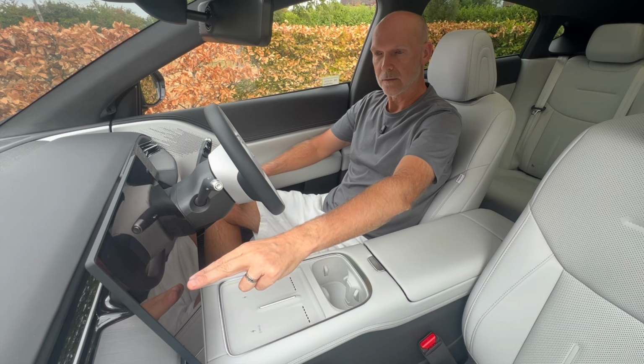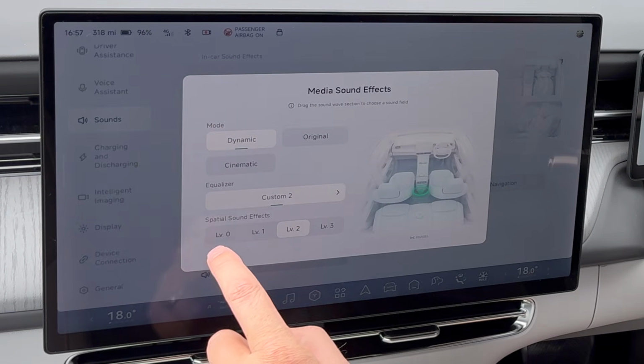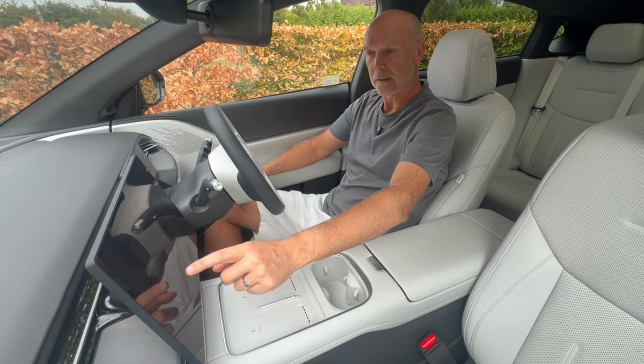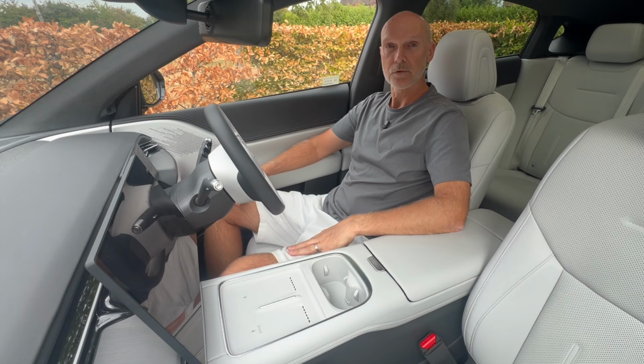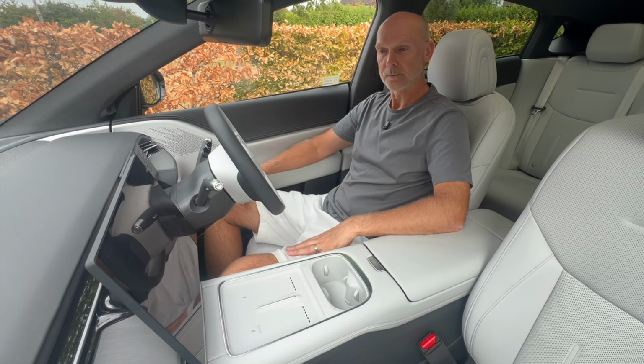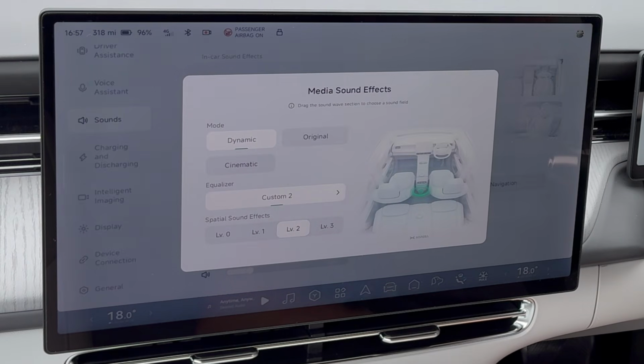Underneath that, we have spatial sound effects level 1, 2, 3, and 0. Again, that's for you to try out, see what sounds best to you. So I have mine on level 2.